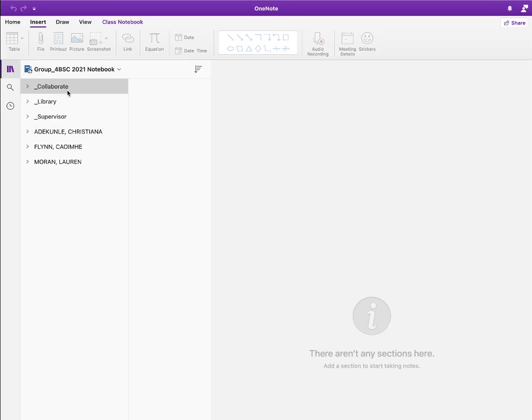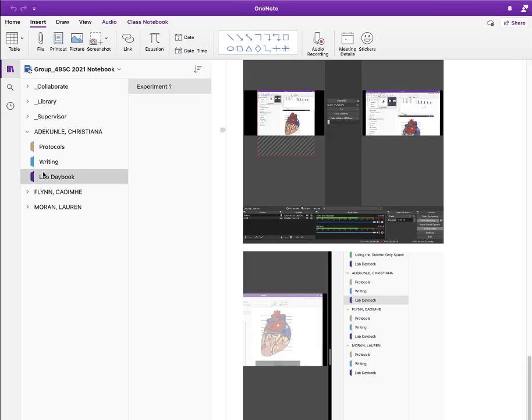So what I want you to see is I have 6 clear folders that are visible in the notebook: my Collaborate folder, my Library folder, and my Supervisor folder, and then the next 3 folders are the folders that belong to the individual students. When I open the folder belonging to any individual student, each of them has a subfolder called Protocols, one called Writing, and one called Lab Daybook. And we looked at one little trick with the Lab Daybook a little bit earlier.